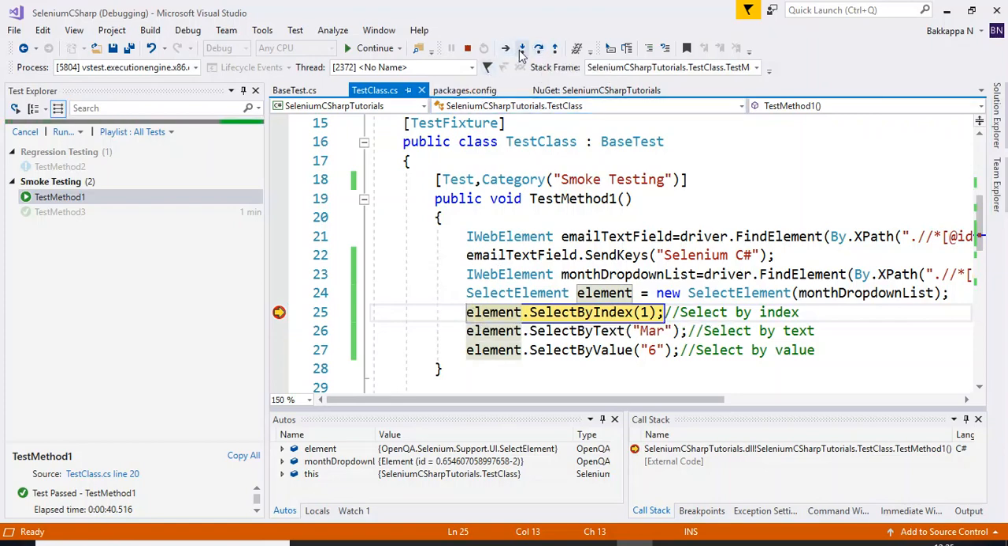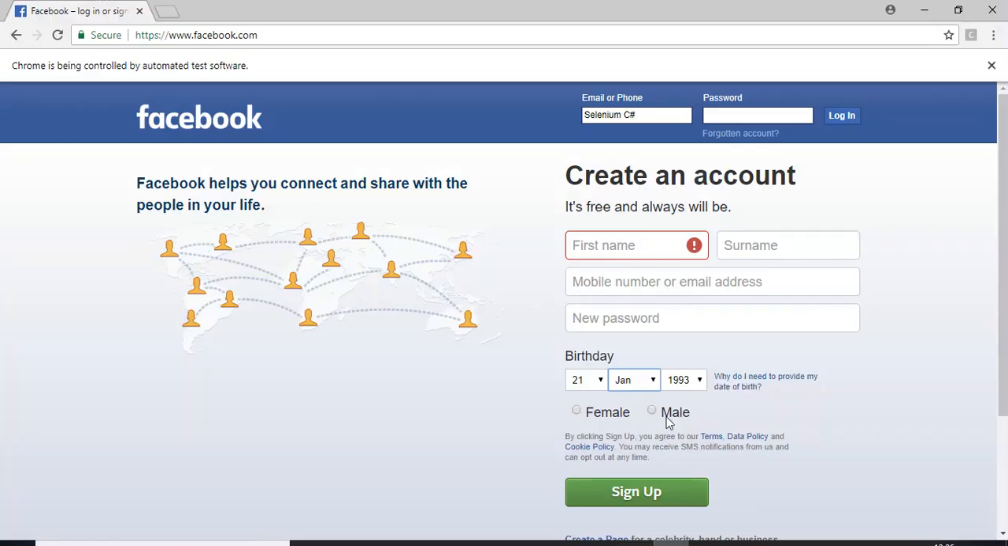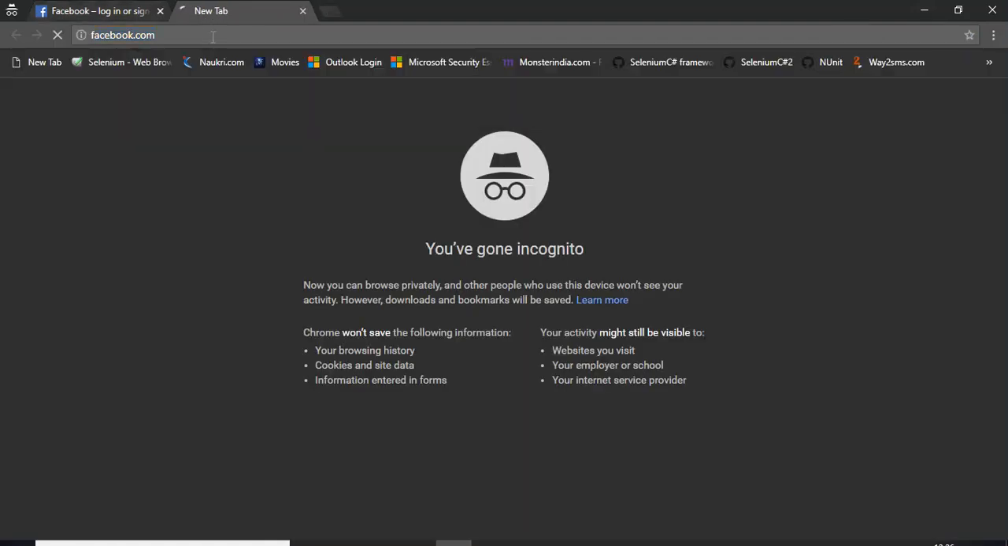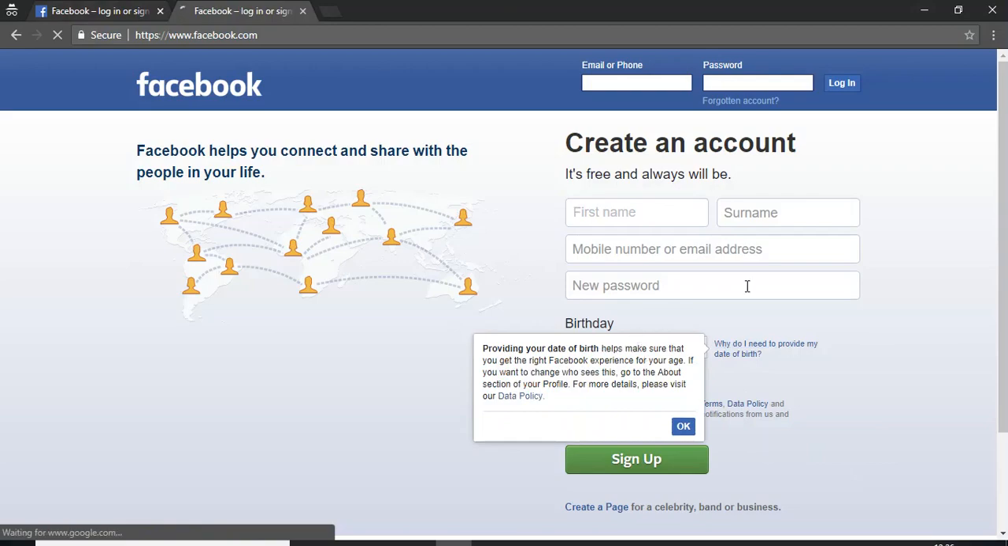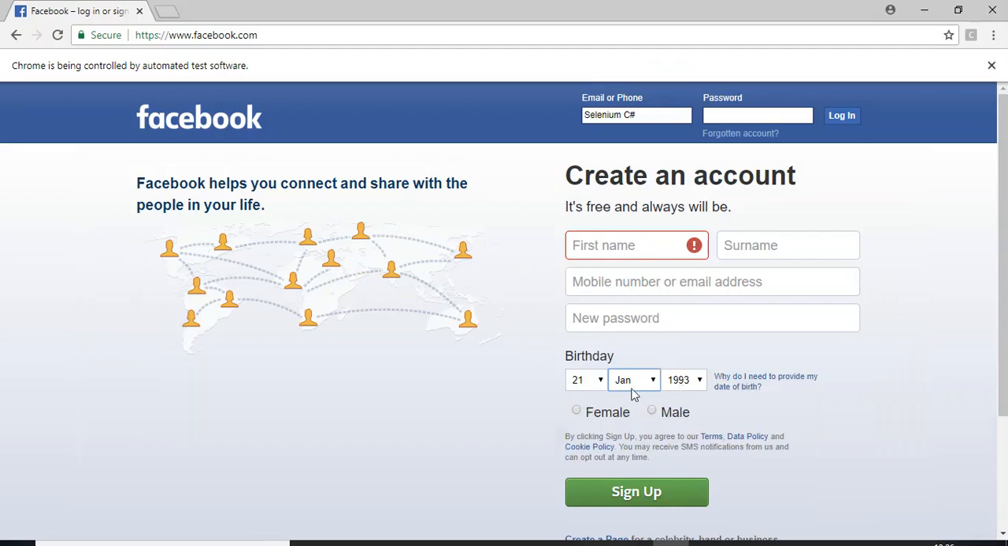What I will do is just use the F11 from the keyboard. Otherwise, you can click on this particular icon. So what I will do is click on this particular icon. So now it has executed. So it should be selected as Jan now. Let us go to the web browser. Now it has selected Jan. When you open a website like facebook.com, by default it is selected as August. So now it has selected Jan.